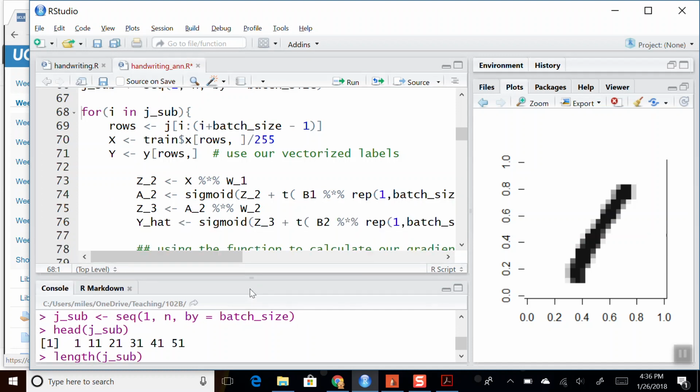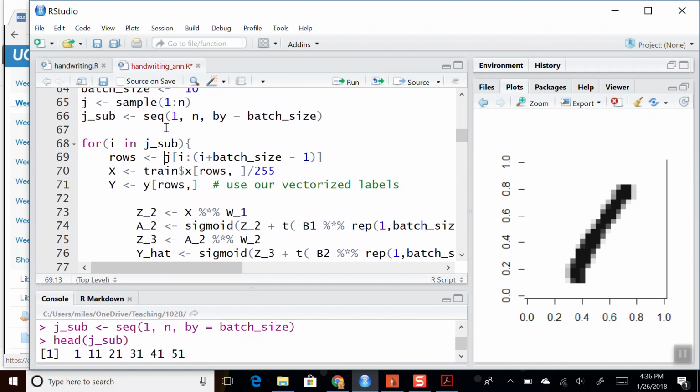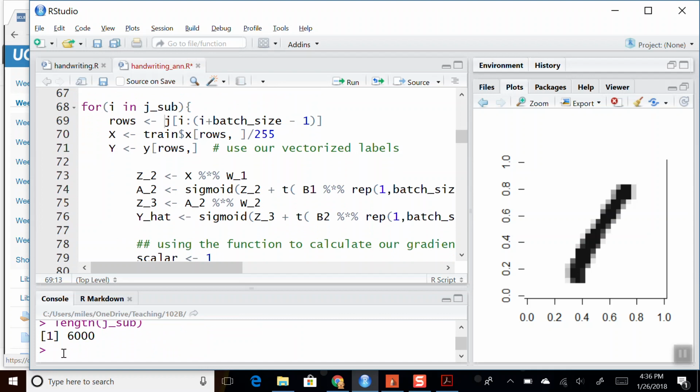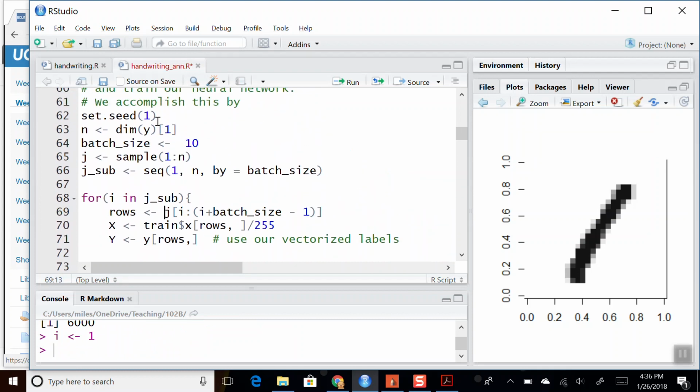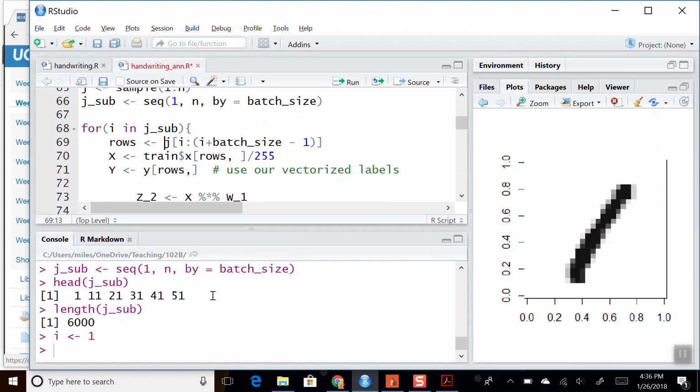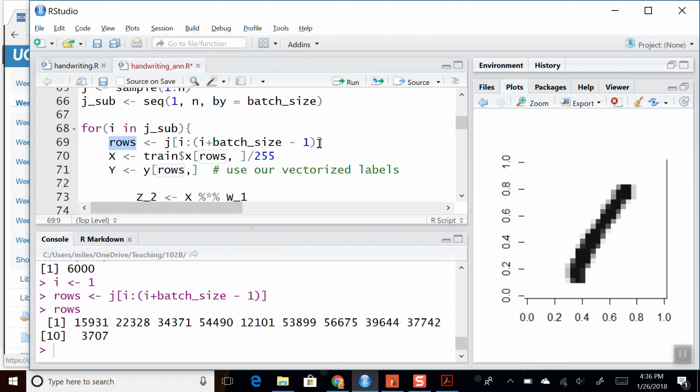And the rows that we're going to use, let me just start off with 1 here. If I run this line of code, this will subset this vector j, which is the random rows, which says go from i to basically 10. And so we can see the rows that we're going to use. These are the first 10 rows that we use. This is the first group of 10 that we'll use.